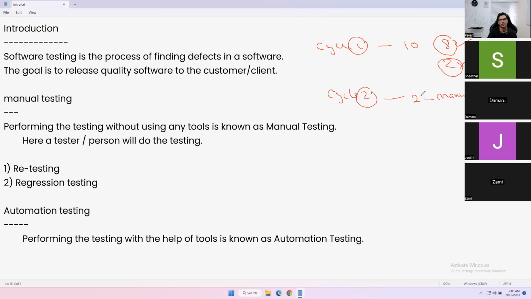Because of these 2 changes, maybe the rest of the functionality is impacted, right? So these 8 test cases, again, we have to execute. Why do we need to execute these 8 test cases? They already passed in cycle 1, right? But why do we need to execute them again? Because changes happened in the second build. Because of these changes, the existing functionality may not work properly. So again, these 8 test cases you have to execute in the second cycle.